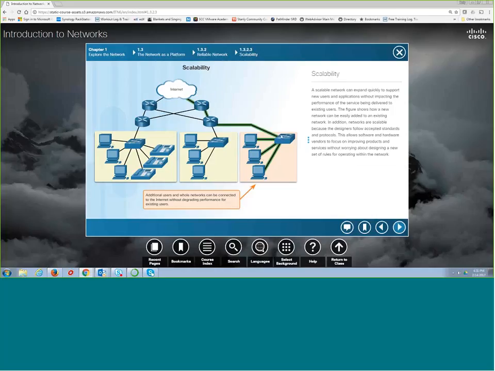Scalability is how well you can add new devices or new buildings or new companies into your environment. A network that is scalable can be easily added to and easily expanded.